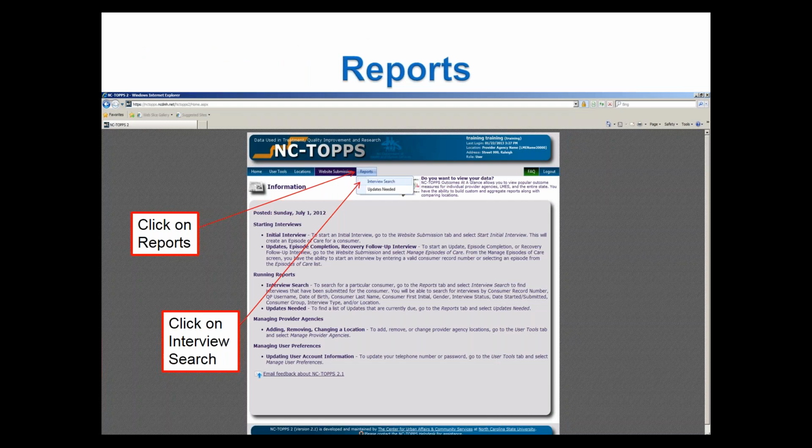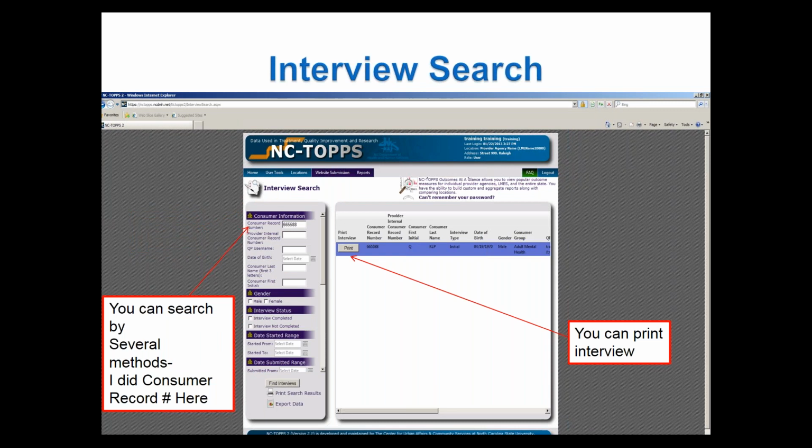Okay, so here you can see next to the website submissions tab is reports. And this is where you'll see the interview search. It's right below the reports tab, and it's the first option that you have to select. So here's a screenshot of what the actual interview search screen looks like.